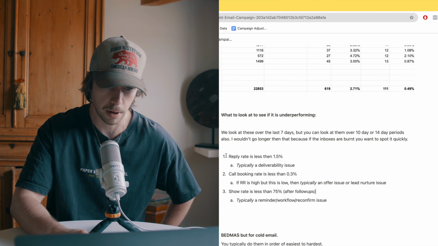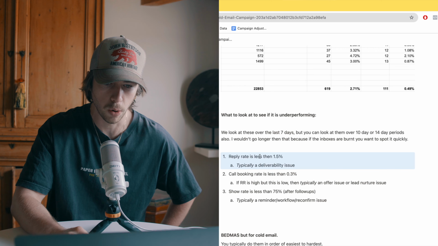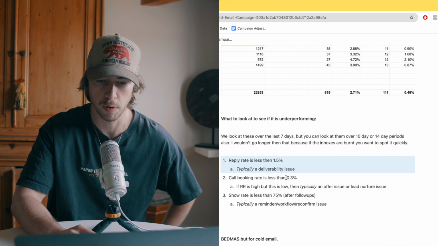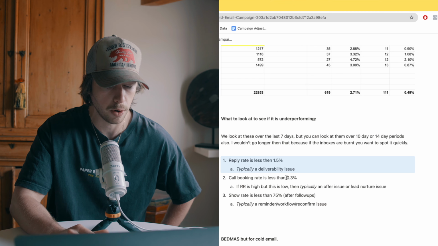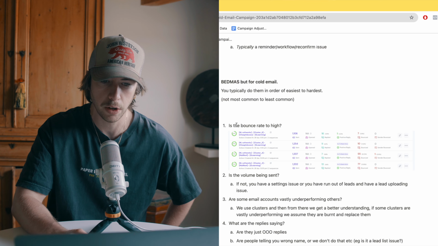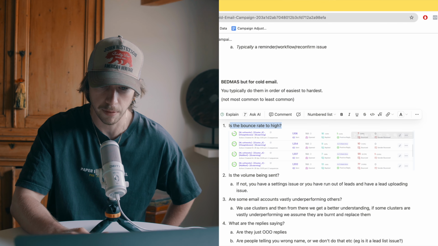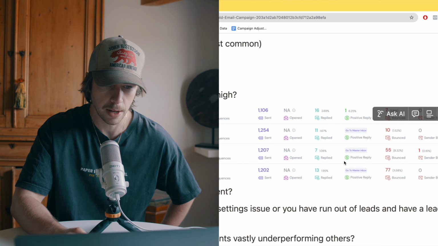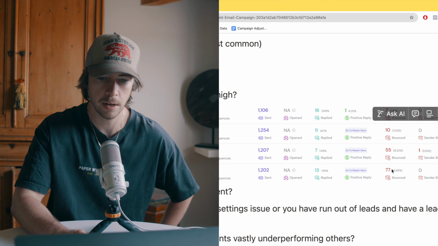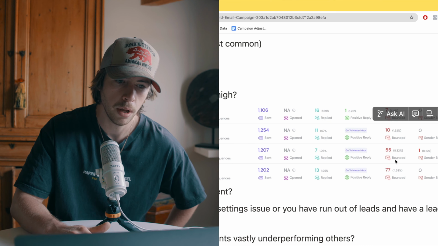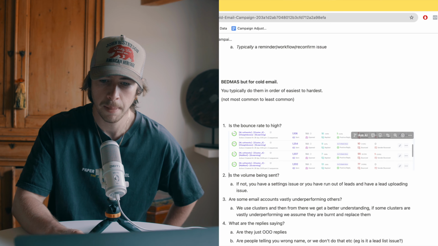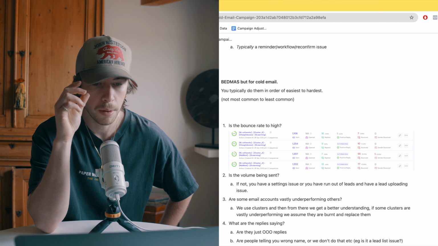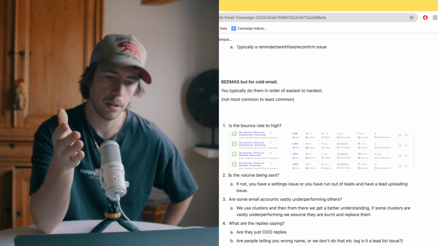So I'm really going to be talking about these two, which is if you look at your data and you see that your reply rate is less than 1.5% or your call booking rate is less than 0.3% over the last 7 days, what are you going to do? So the first thing you're going to check is the bounce rate too high? So I've got in here, and just zoom in here a bit, you can see that a few of these have a really high bounce rate, 8%, 11%, so that will cause issues. So I'm just putting this in here first because let's say the bounce rate's above 3%, just solve that right away, okay? Because that's going to cause issues and it's really easy to check.